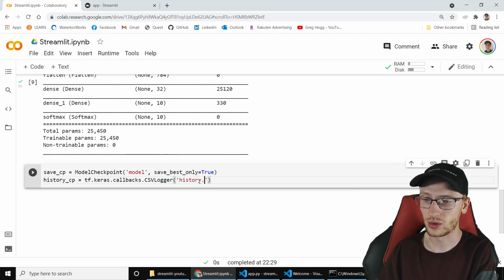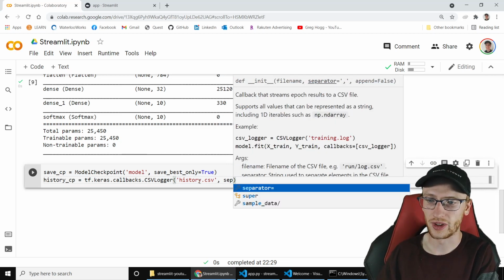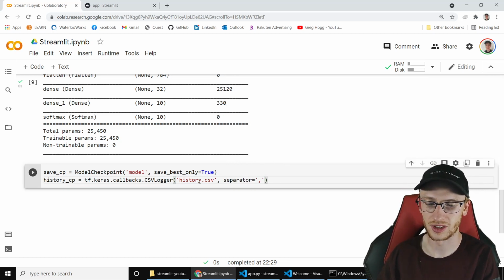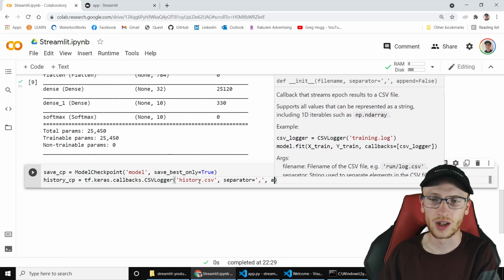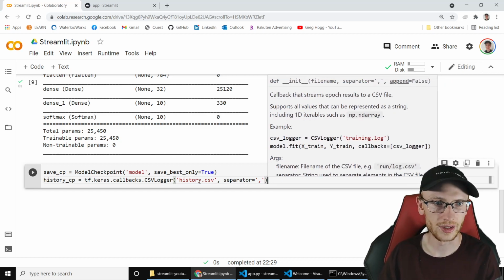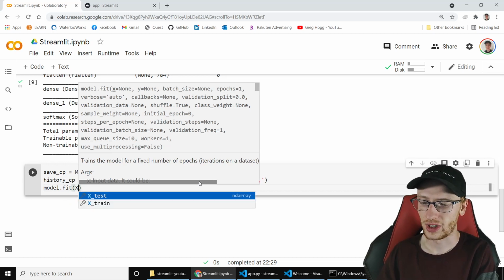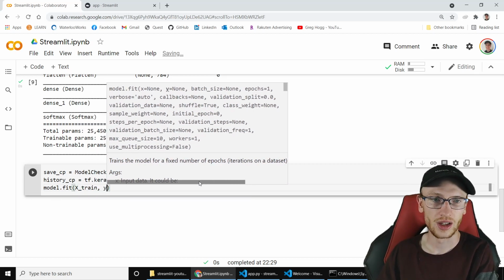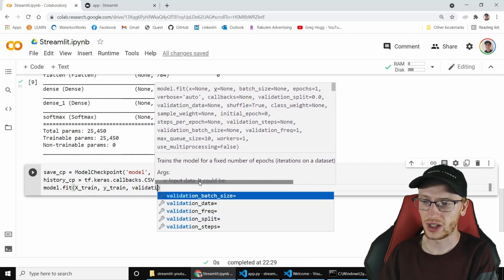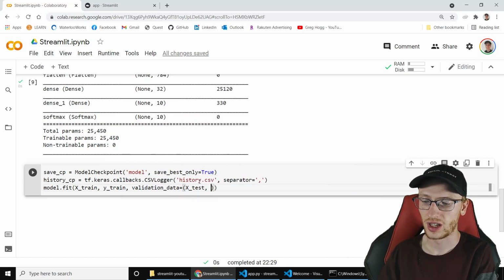We'll see this shortly. What do we want to call it? We'll call it history.csv. It'll store it in that file with the separator equal to a comma because it's a CSV. And then append is going to be false, which is the default, so I don't need to write that. Now we're going to fit the model. We do model.fit with x_train and y_train, and validation data is equal to x_test and y_test.